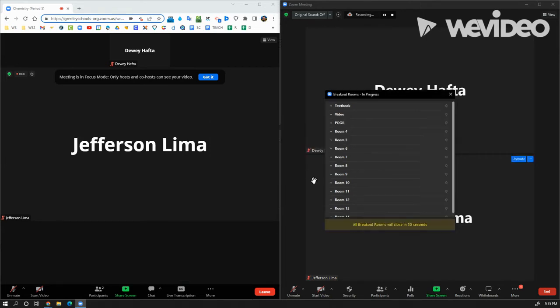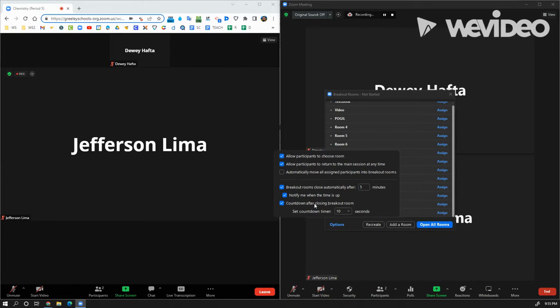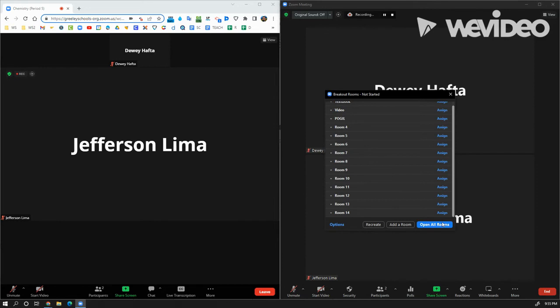So we're going to close them again. And notice you have to wait. You don't have to wait if there's no one inside the rooms. That's the other thing that's cool. But if there's people inside, the 10-second timer goes around. You can automatically choose to move all participants into breakout rooms when you open it, and that makes more sense when you are pre-assigning them as well. So these are all great options for breakout rooms.